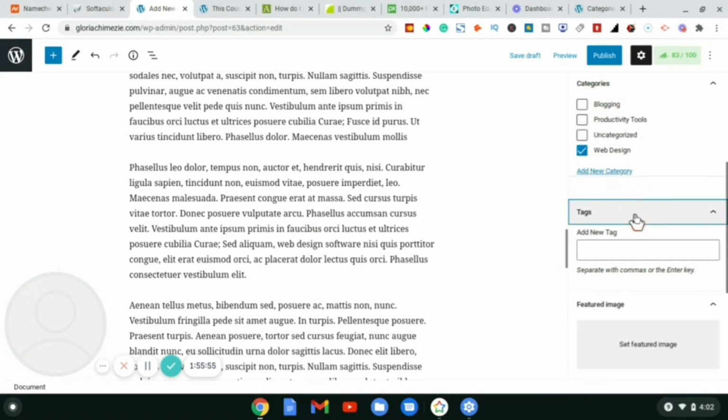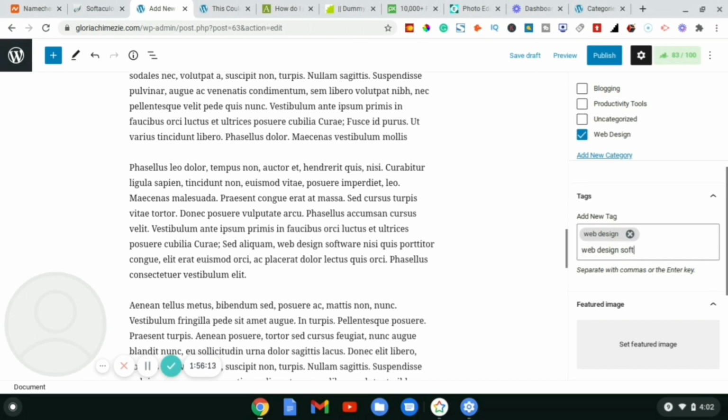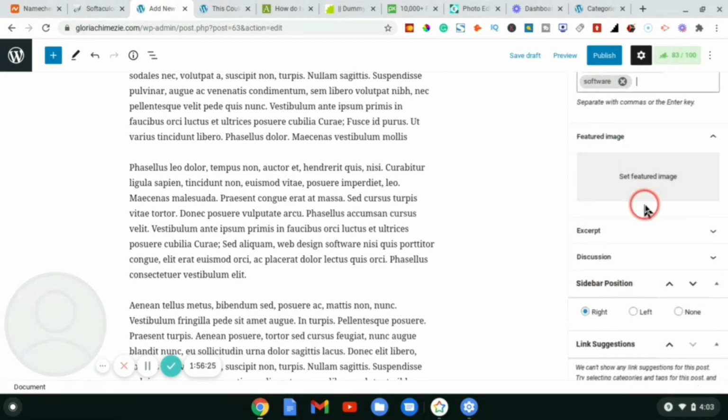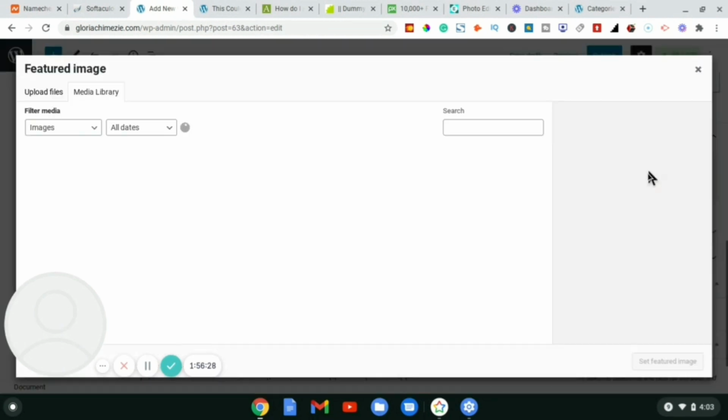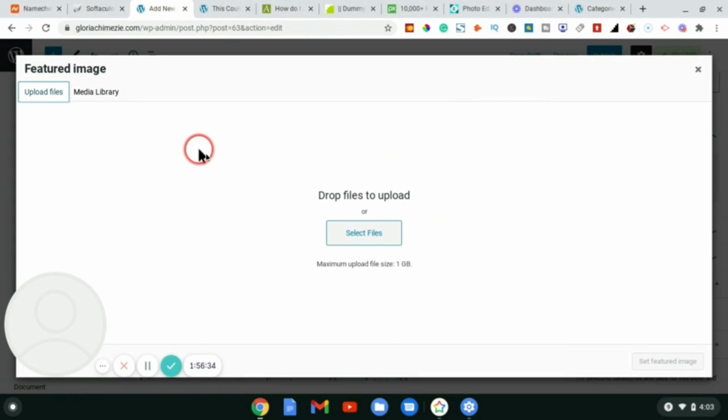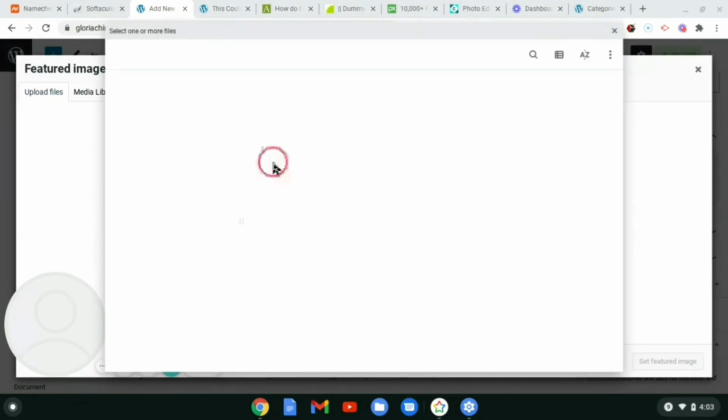And then I'm going to add tags. The tags that I want to target are web design, and I'll use a comma to separate it. I also target web design software, and I'll target software. All right, I will leave it at that for now. And then I'll add a feature image for our blog. I think I've used this image repeatedly, so let me see if I'll upload another image.